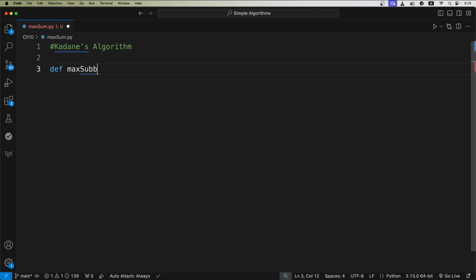So let's say max subarray sum. We're going to take in an array as our argument. And what I'm going to do is I'm going to start by setting my result, so the largest possible sum that I can get. I'm going to start it as the first element in the array. I'm then going to keep track of the maximum ending. So where the ending of my largest subarray is. We're going to start that at the first element of the array as well.